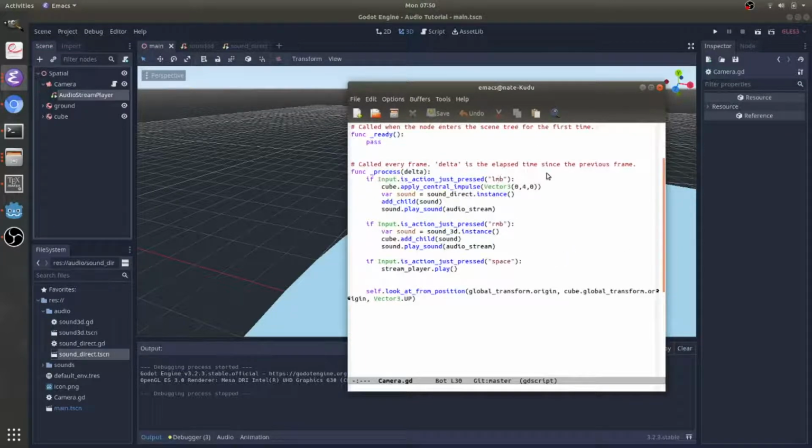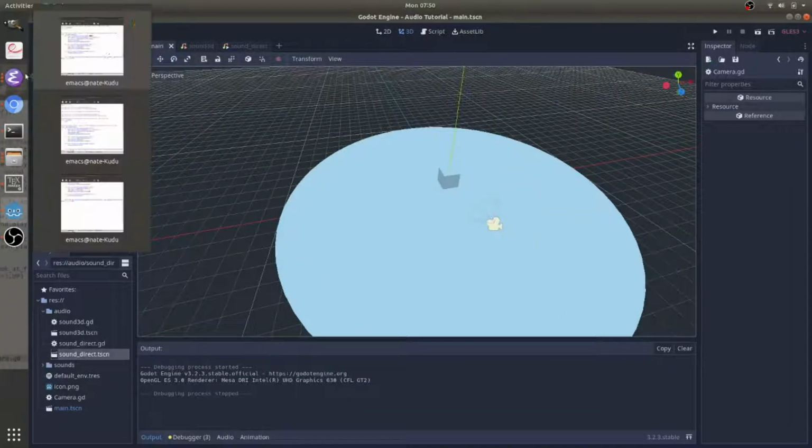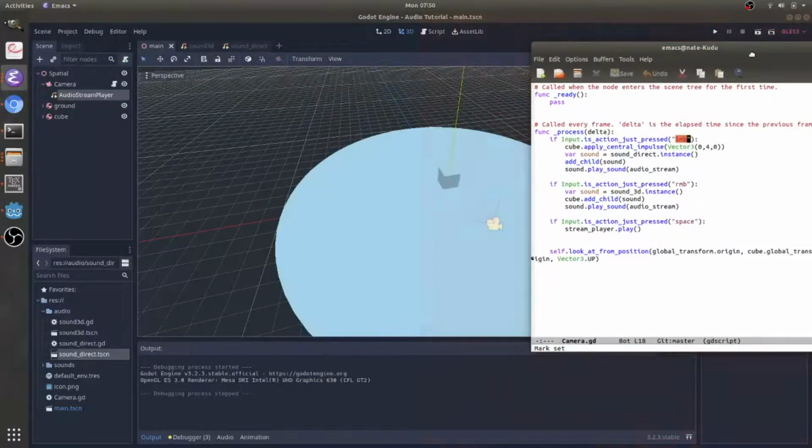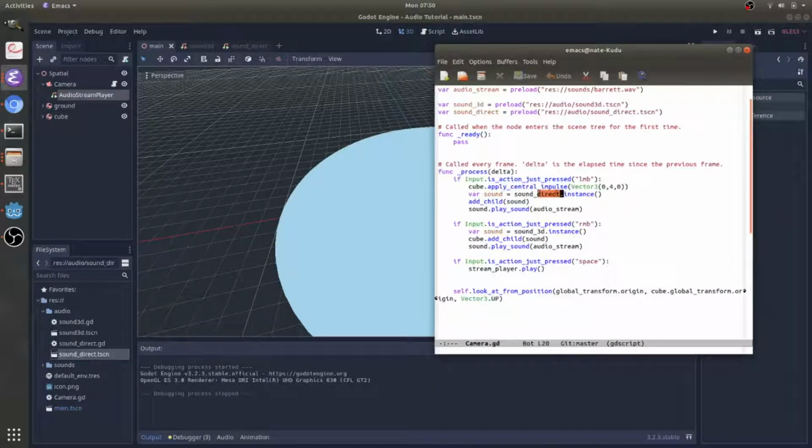But when I hit left mouse button, what it does is it applies a force to this cube. You can see how the scene looks. It applies a force to the cube just so that you can see that it's doing something. And then it creates a new instance of a node called Sound Direct, which I will talk about soon. And then it adds this as a child of, in this case, the camera. And then it calls a method on that scene that you just instanced, telling it to play the audio stream.